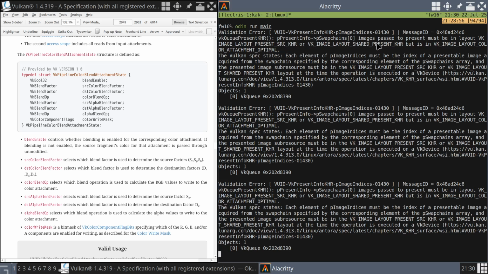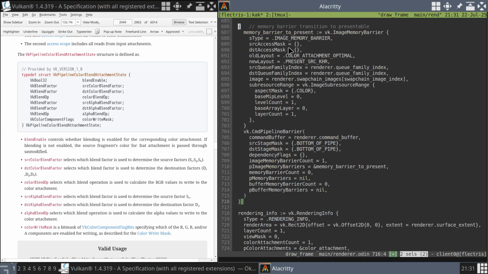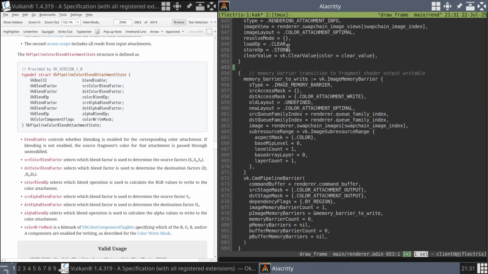What are the errors? Present info, swap chains, images passed to present must be in that layout, must be in present source. But the image is in layout color attachment optimal. Did I blank out the wrong one? I did. Okay, so that's our transition to presentable. Where's our transition to... yeah, that one.